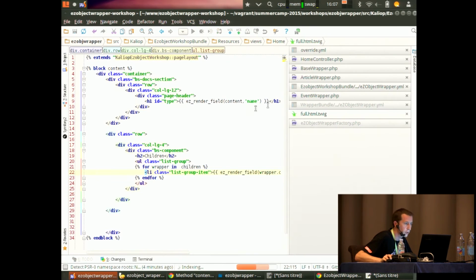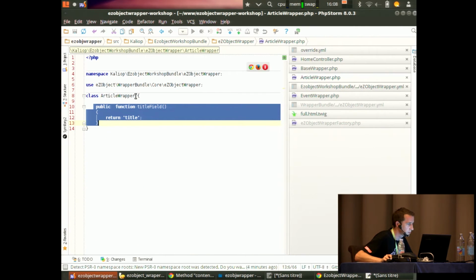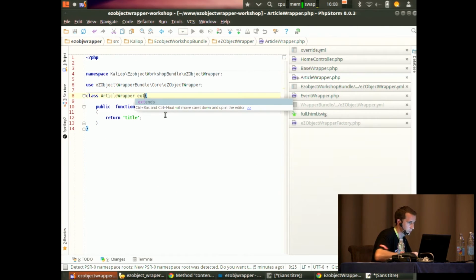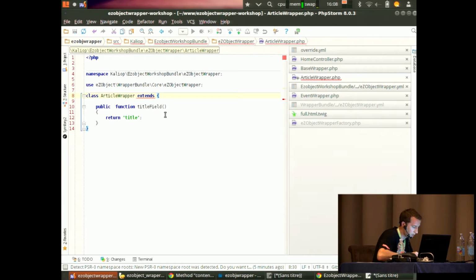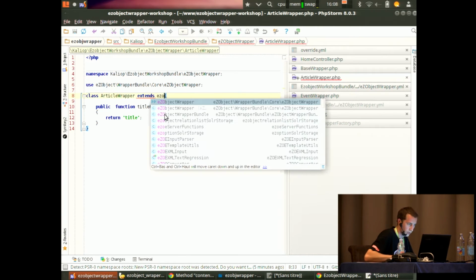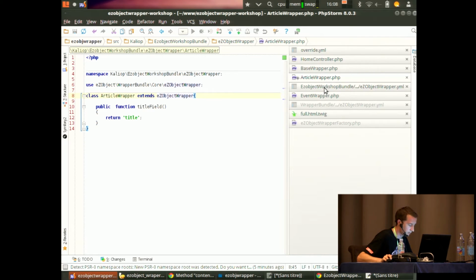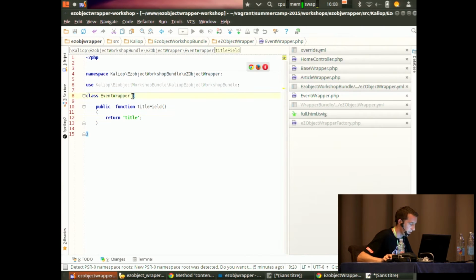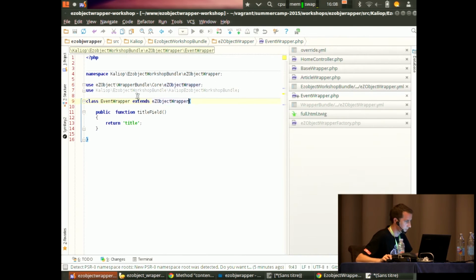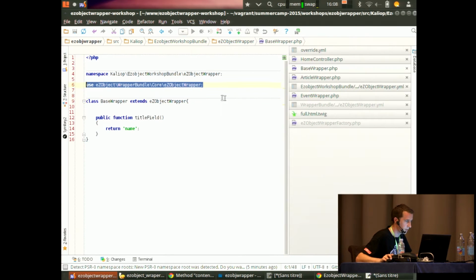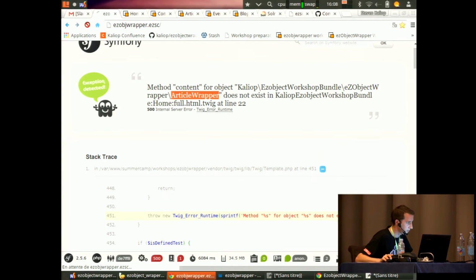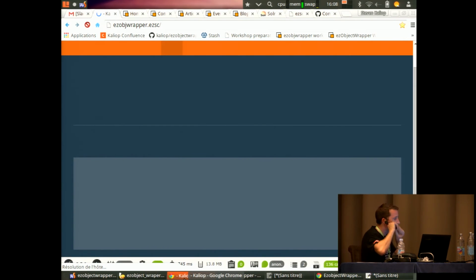So I think I forgot to extend my eZObjectWrapper class here. Yeah, and here. Of course, if you don't do this, and in my bed wrapper, it should be okay.